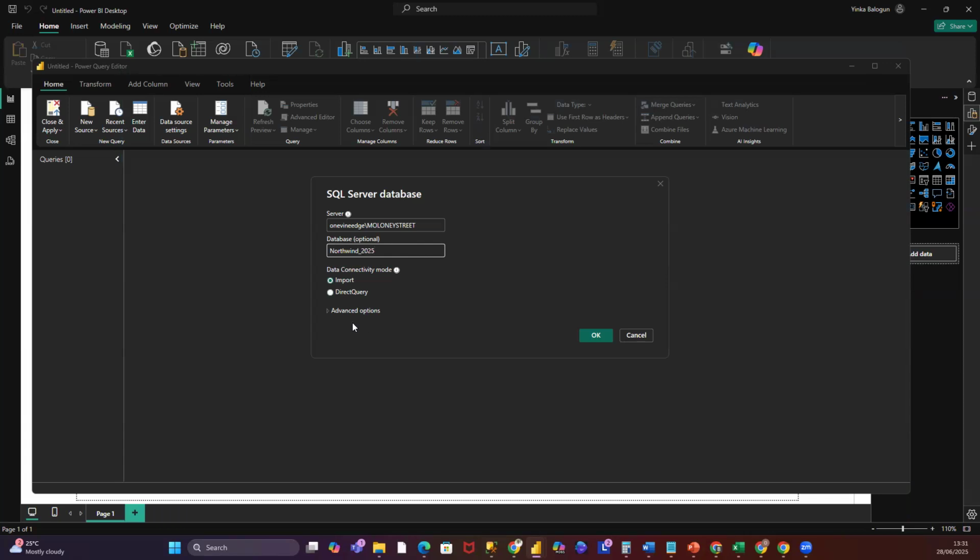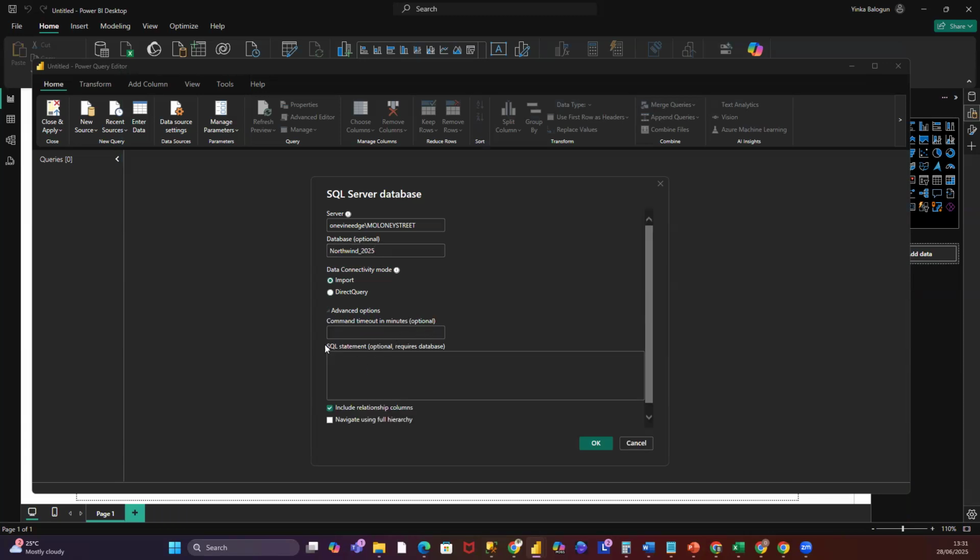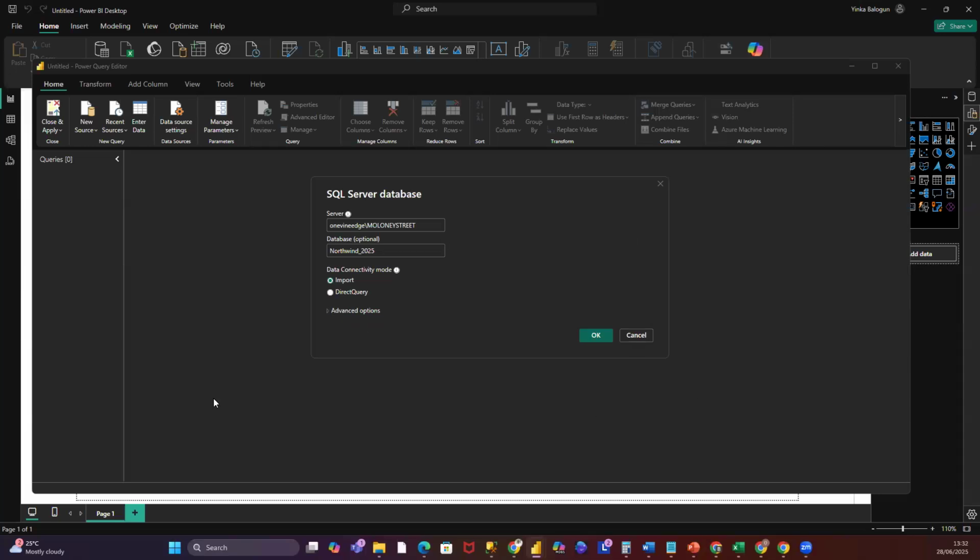Now, you might be asked for this one. It says this command timeout is optional. You don't have to do anything. Most of the time, I don't do anything with this. Most of the time, I just leave it. Okay, so I leave that blank.